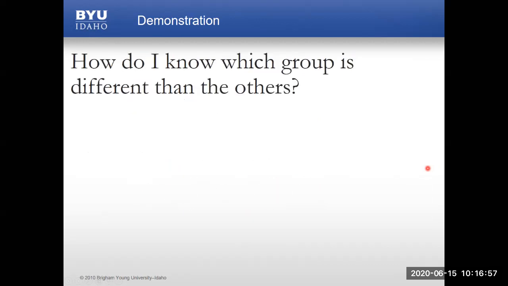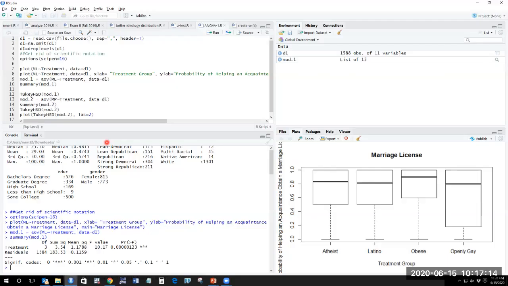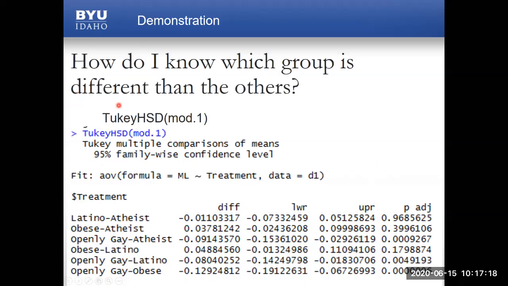Okay, so how do I know which group is different? This is why it's nice that I called the equation mod.1, because I can do this thing called Tukey HSD. So Tukey was a statistician. He came up with this test called the honestly significant difference. So this is the code. If I type in Tukey HSD of mod.1, then I get this output. And I know this output looks scary to you, but I'll explain how to do it.